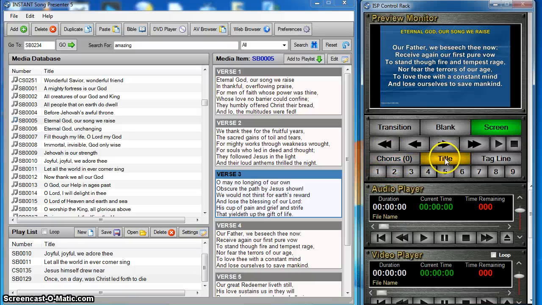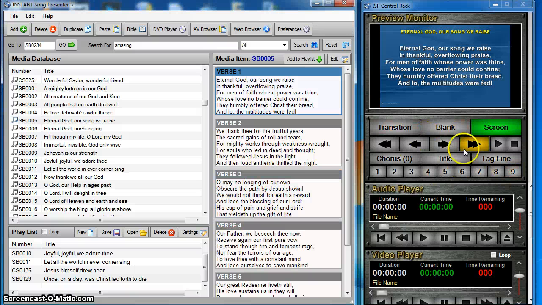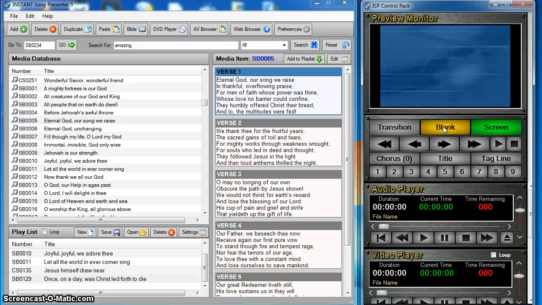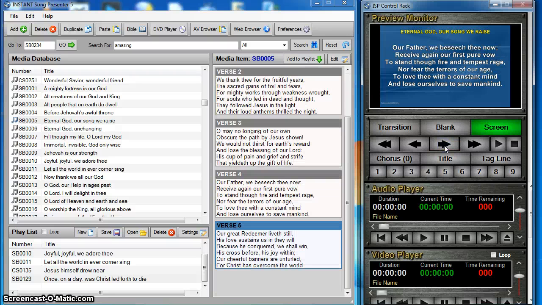I can also display just the title of the song. I can display a tagline, which is basically just the last line of whatever verse I'm viewing. I can then also just show a blank screen. I can use the arrow buttons here to simply go down basically the way you would with a PowerPoint or something like that, just clicking the next button to go to the next verse in this particular item.